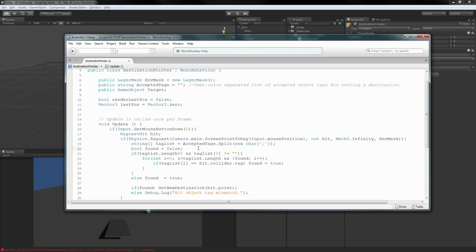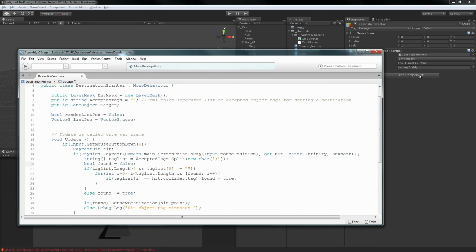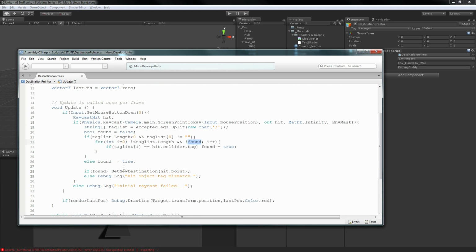But effectively what we're going to do, because it's a semicolon separated list, right? And if we feed a list like this into it, we're going to use env floor and env wall. And we're going to go through all of our tag list, and we're going to say, hey, do you have this tag? If you do, then we're going to trigger this boolean that says found. We're going to stop searching because found, and then we're going to move on to the next thing.